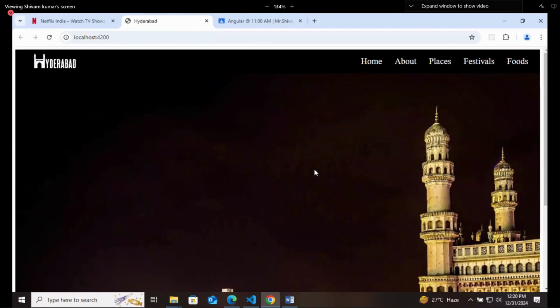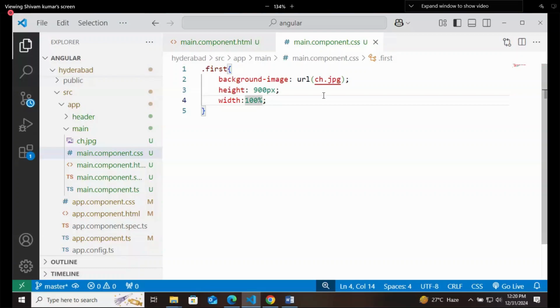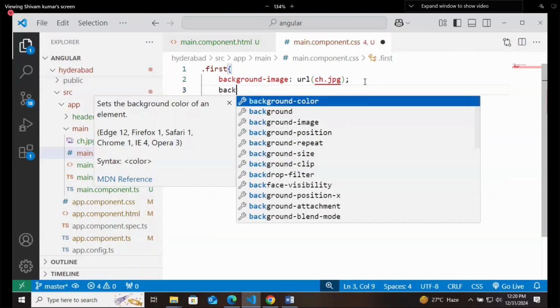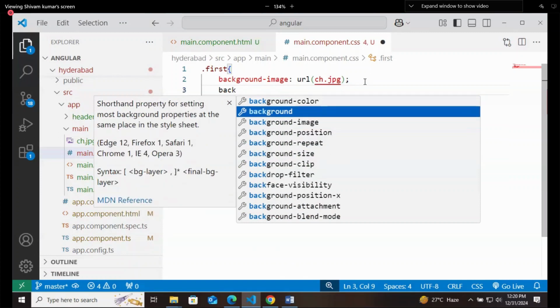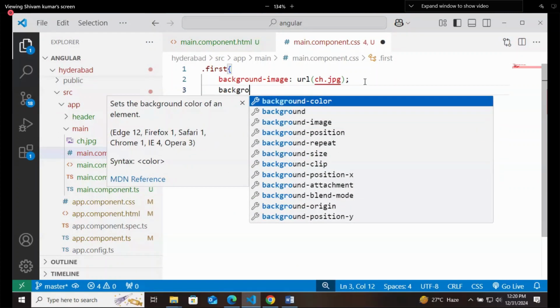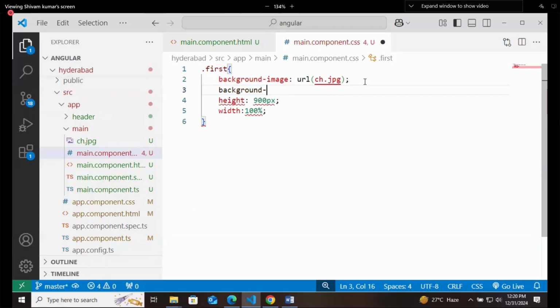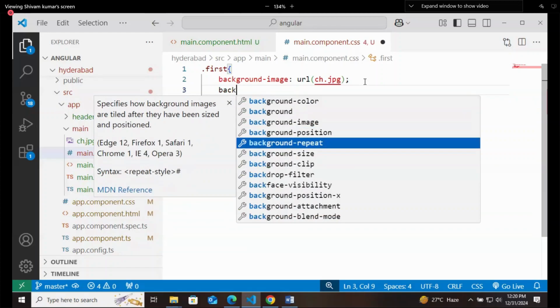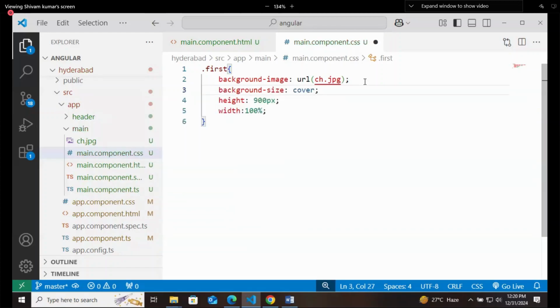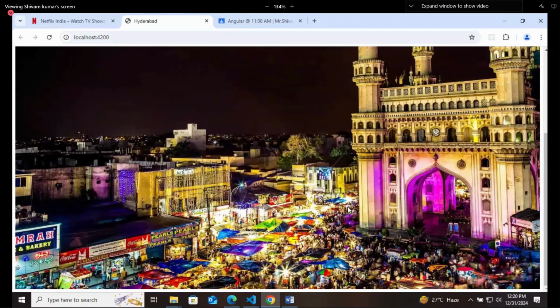The picture is not looking good. For that, you can change it. Background attachment. If I'm writing background size, you're not actually understanding the thing. If I'm writing background size, cover, cover and contain. What do you mean by cover and contain? This is cover. Okay, this is cover.